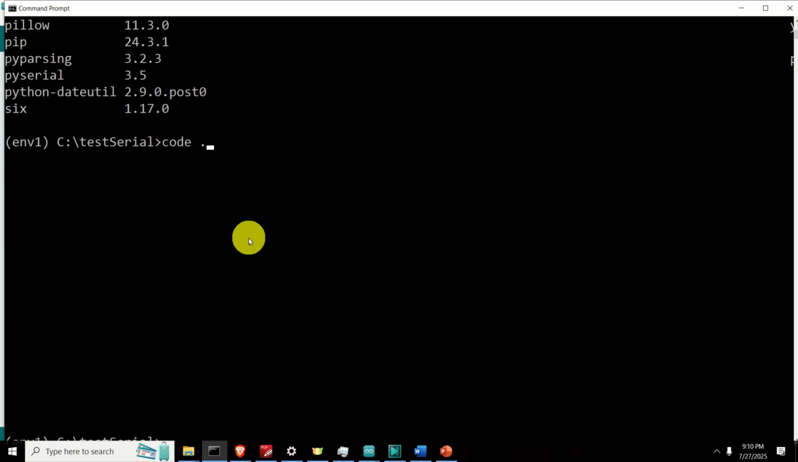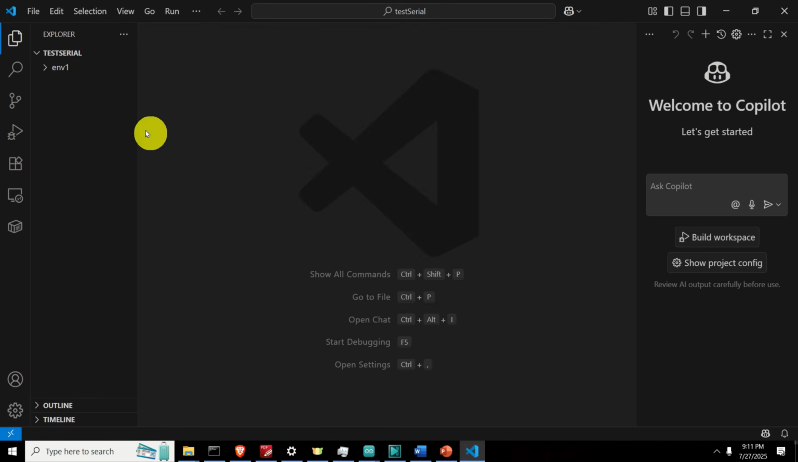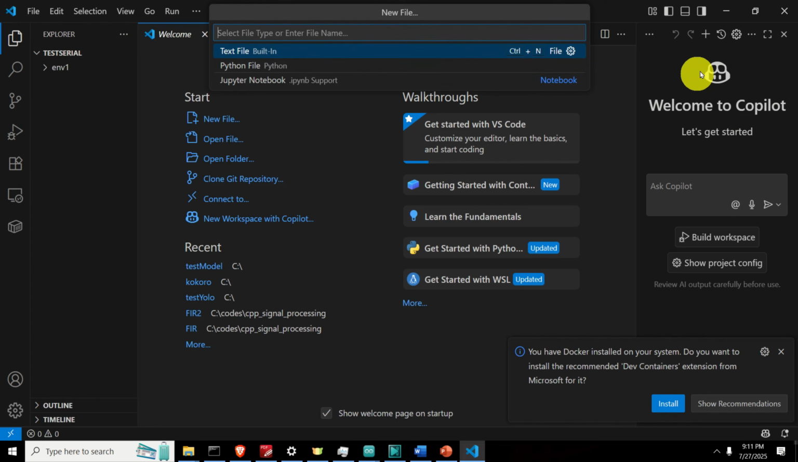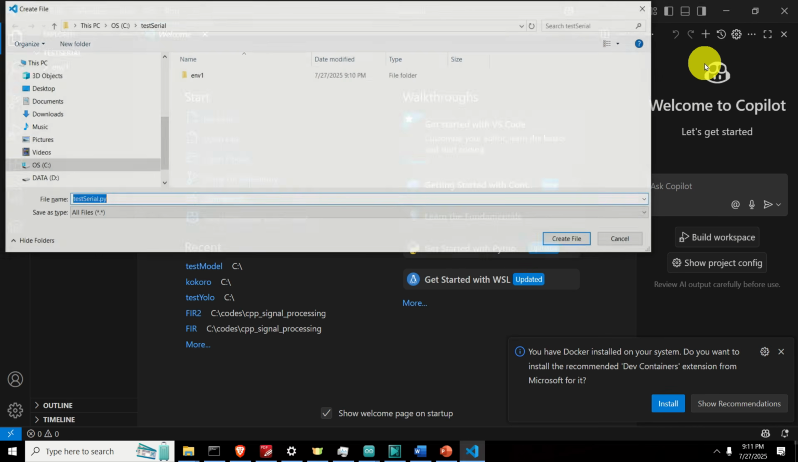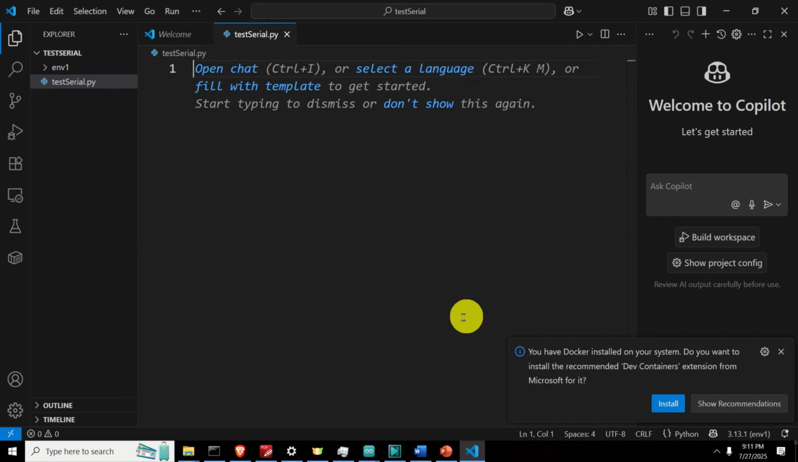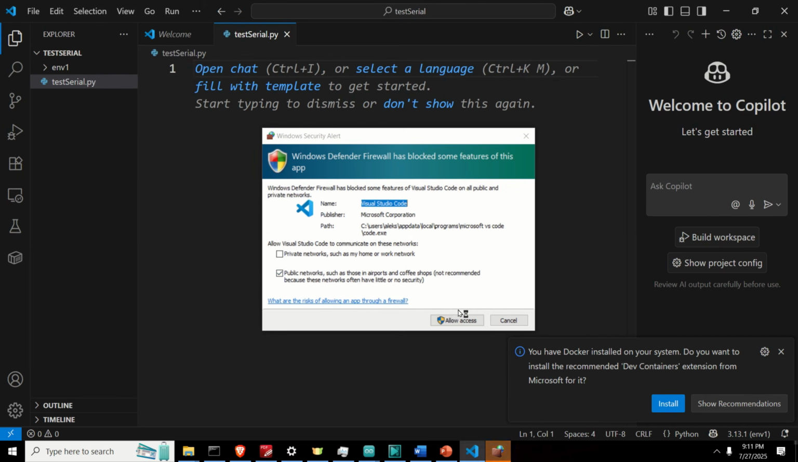For that purpose, I'm going to use Visual Studio Code, or you can use any other Python editor. If you want to learn how to install Visual Studio Code on your Windows computer, then on the YouTube channel, there's a tutorial explaining how to do that. Okay, so once you start Visual Studio Code, let's create a new Python file, and let's call this file testserial.py. And here, let's save it inside of this folder, and here we are. And we can continue further.